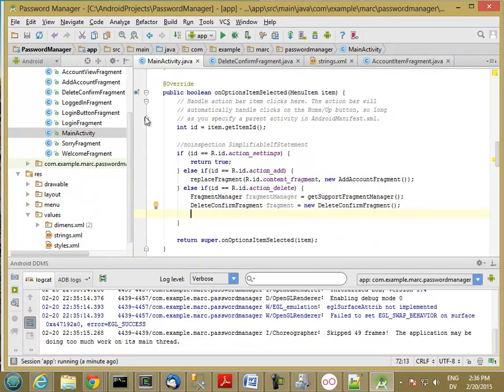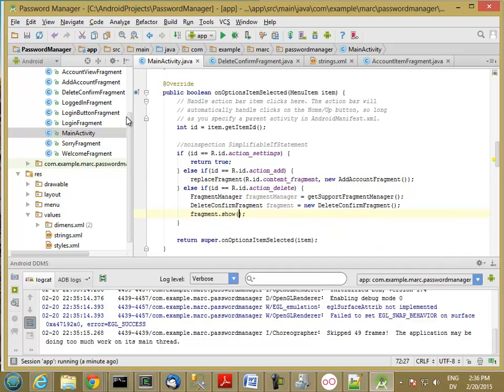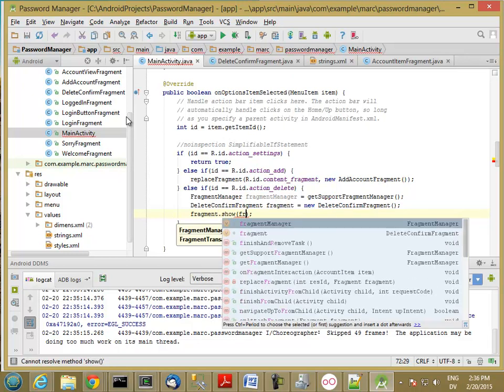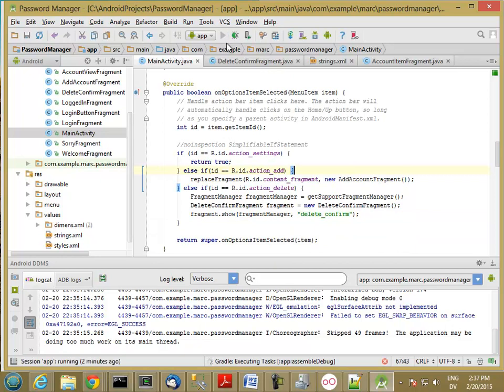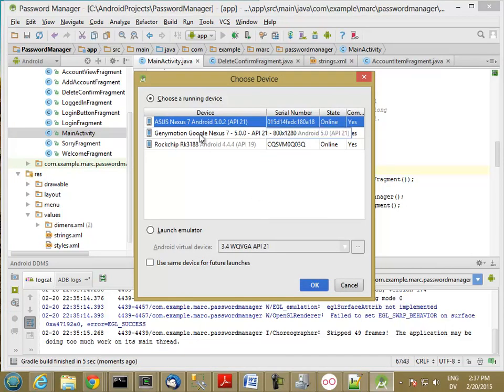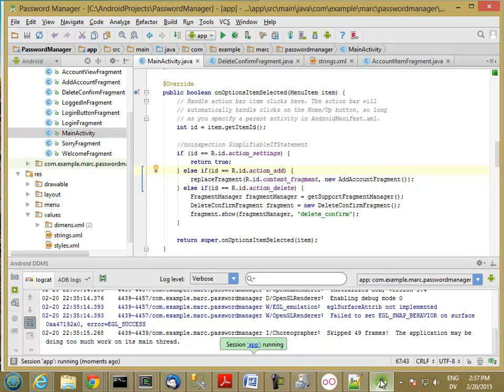And then the way you do the add is by saying fragment.show, and you pass it the fragment manager. And you can put an optional tag here, so delete confirmed. And that should be it. That should cause our dialog to display. So I'm not actually adding it to the existing layout with the fragment manager here. Now I'm basically launching it on top of my activity.